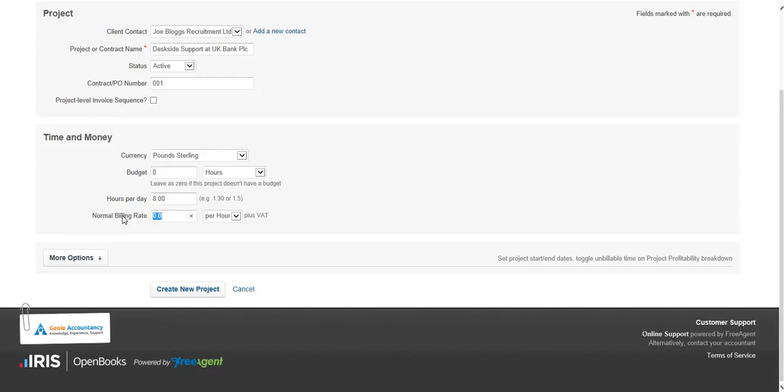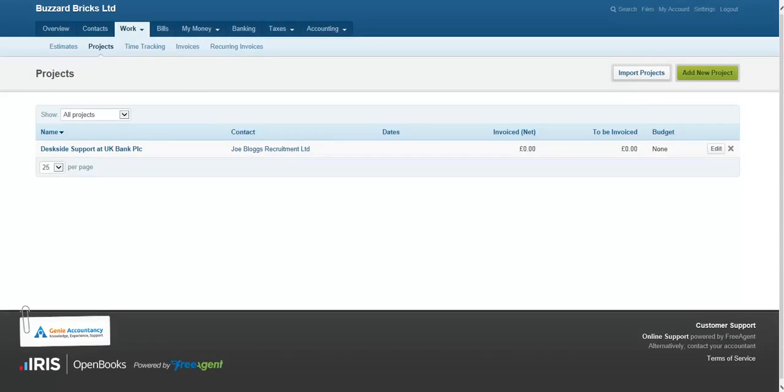Where it says normal billing rate, put in your normal billing rate, be that per day or per hour. So for our example, I'm putting in £200 and I'm going to change that from per hour to per day. Once you are happy with the data you have input, you can select Create New Project button. Well done, you have now created your project.